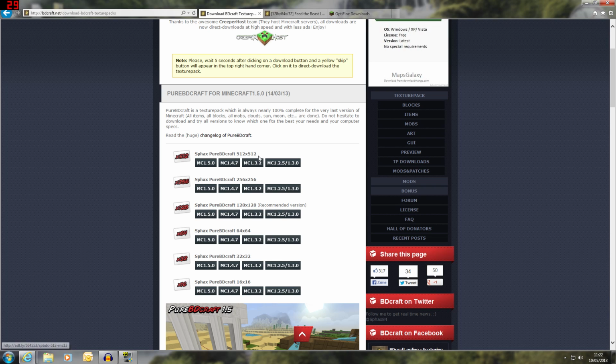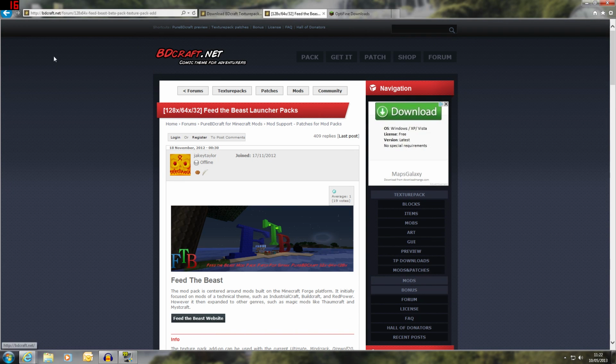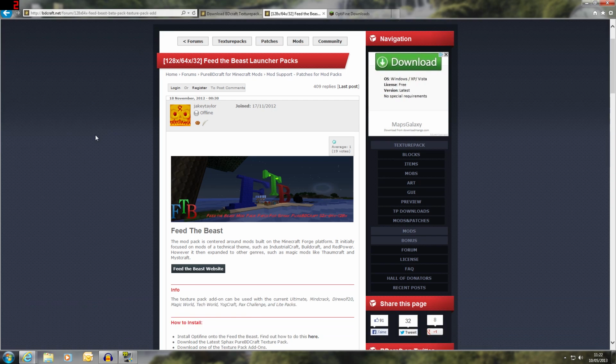Once you've downloaded the standard texture pack for vanilla Minecraft, you need to then navigate to this address here. It's probably easier just to go to your favorite search engine and type Feed the Beast Sphax or FTB Sphax, but it essentially takes you to the BDcraftNet forum, and that will take you to this page on the forum.